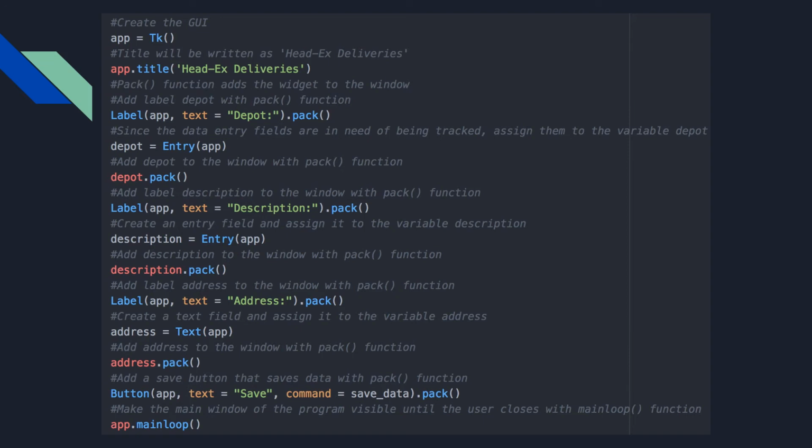Then we differ it up a little bit because we use a text field again. So add label address to the window with the pack function, which here is the same: Label(app, text="address").pack(). But then it differs here by saying create a text field and assign it to the variable address, by saying address = Text(app). Then we add the address to the window with the pack function by saying address.pack().